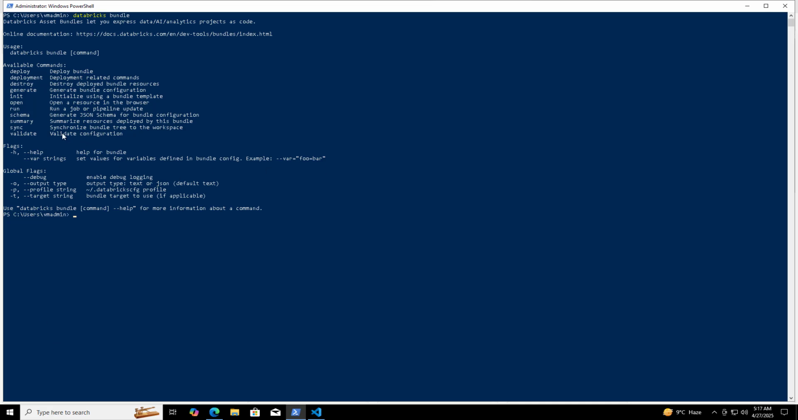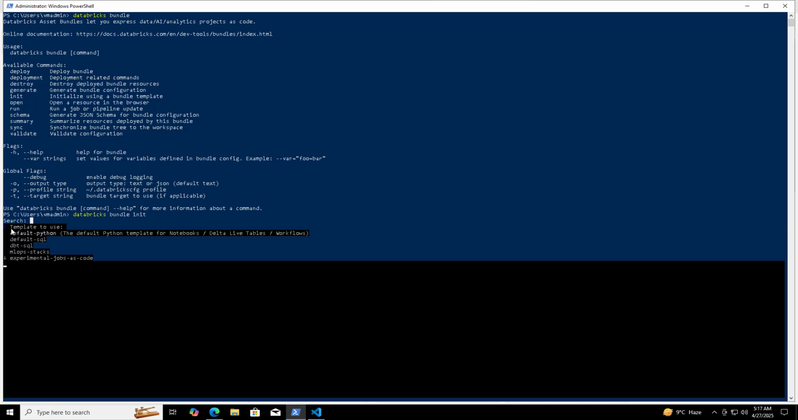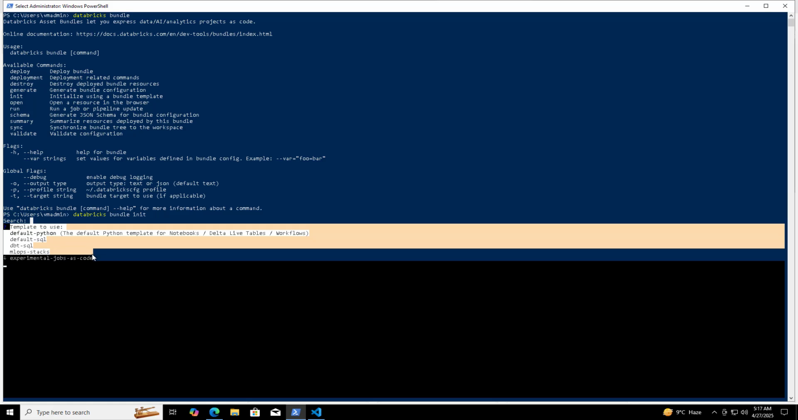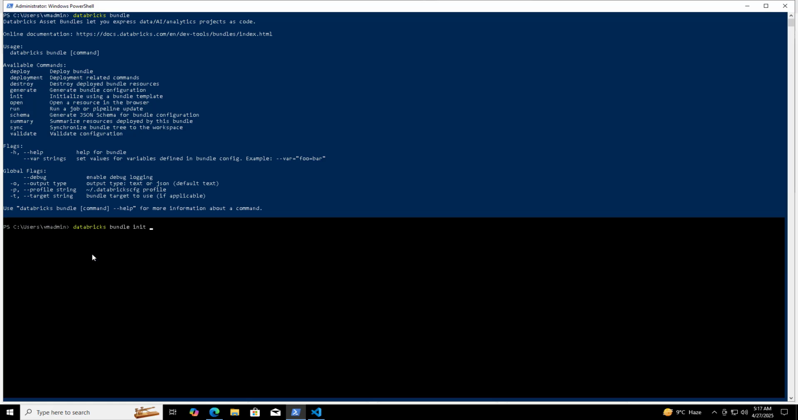Just type Databricks bundle. It will show the different available options. You can use this init to initialize a bundle template, deploy, so deployment, destroy, etc. So let's go ahead and create a new project, like initializing a project using the init option, and it will show different templates available like default Python, SQL, etc. We can just use the default Python that you can use along with this command. So default-python. So it will create a new template.